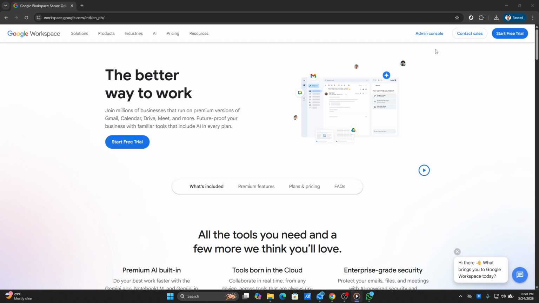First, open your preferred web browser and go to the Google Workspace website. This is your starting point for accessing all Workspace tools. If you're an administrator or you need to manage your organization's settings, this page also provides a direct path to the admin console, which we'll use in a moment.